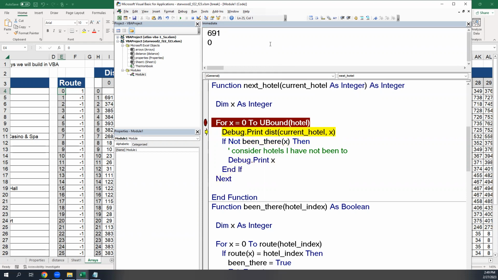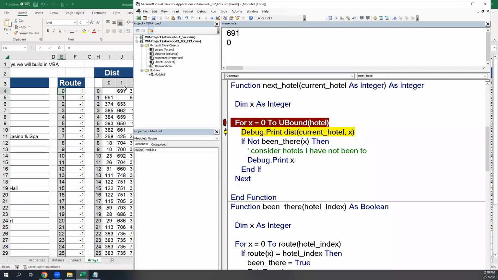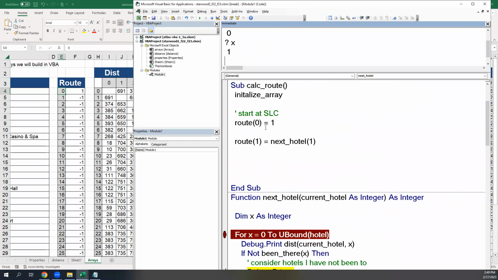Now I'm looking at the next element, my next column here, so my index is 1. 1 is in the route, so I should not drop into this if statement. So I'm pressing Shift F8 to step over, and I step, and something's wrong here. X is 1. I have been to 1. I think I've been to 1.